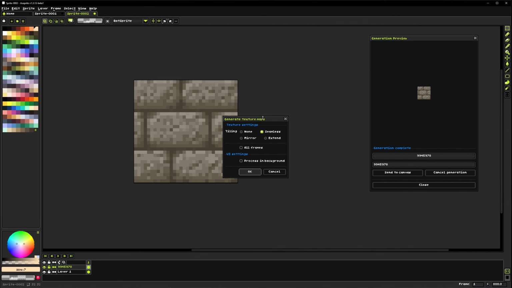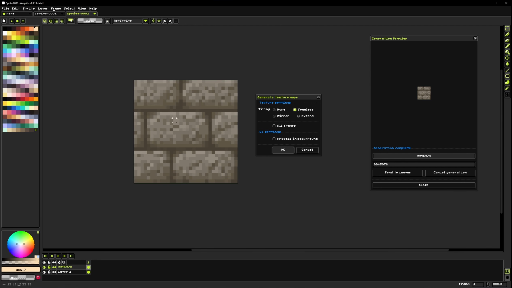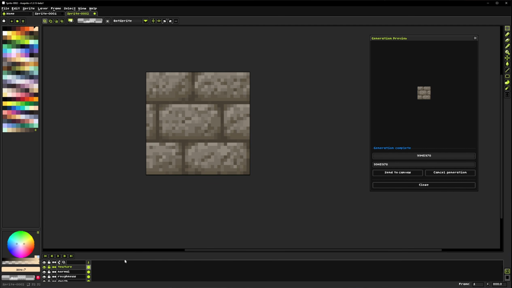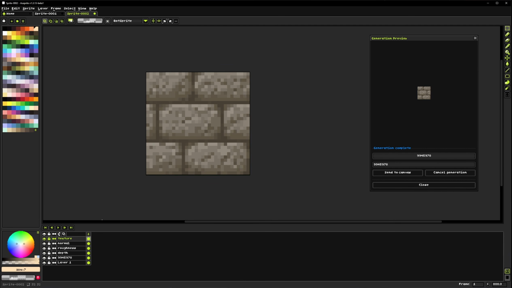So what this is going to do is it's going to take this texture and create some rendering specific versions of it, and I'll explain what that means after we make it. We're going to leave it at seamless here. All right, so it made those new things very, very fast.